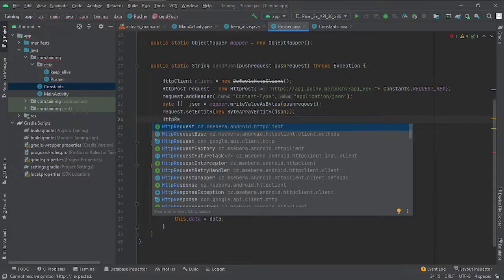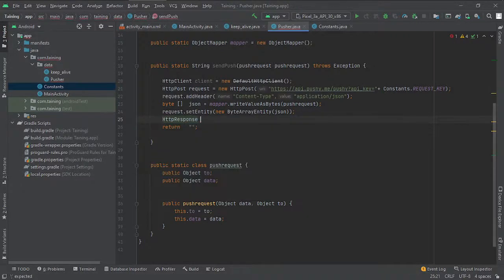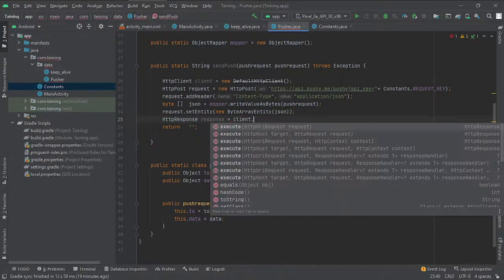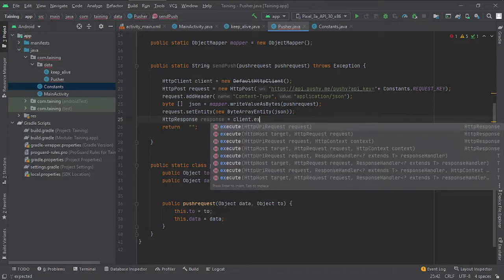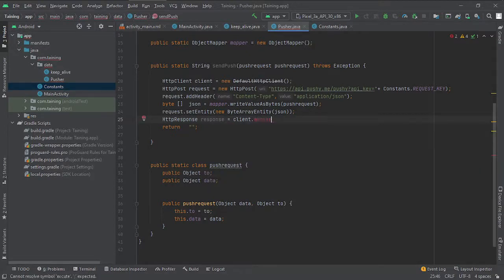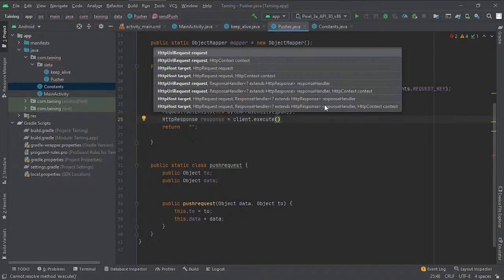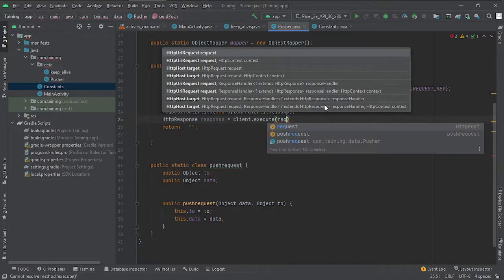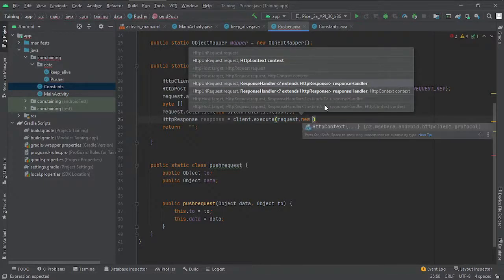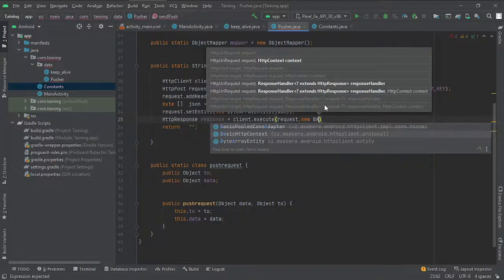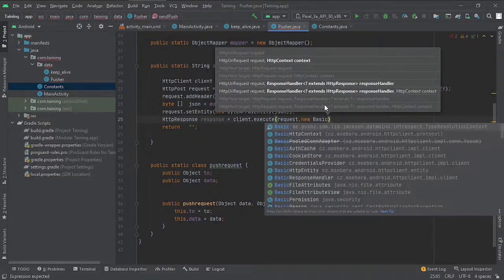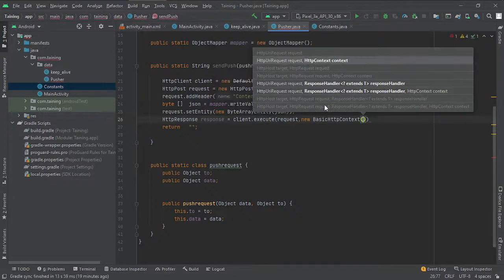HTTP response is equal to client.execute(request, new BasicHttpContext()).